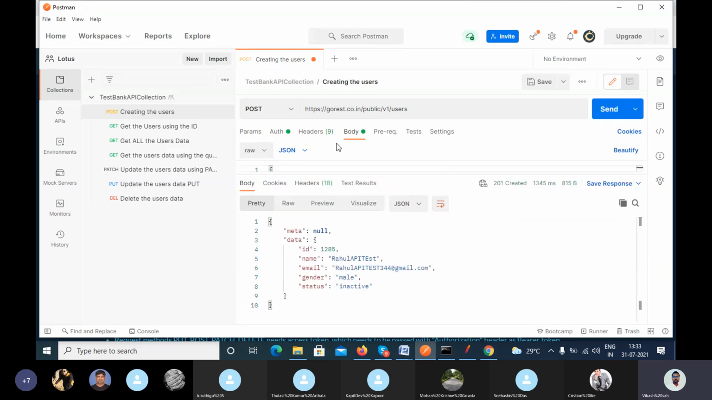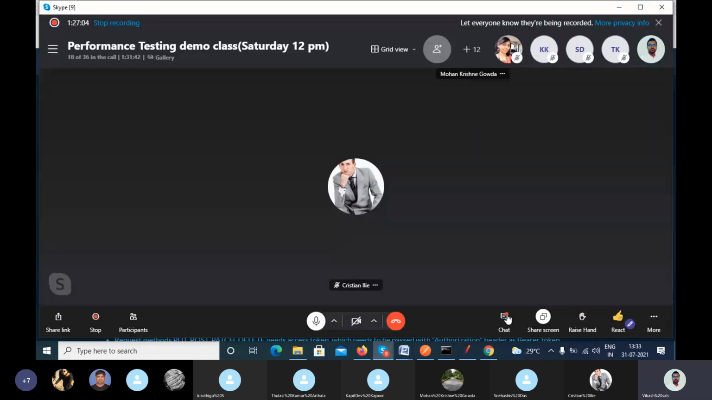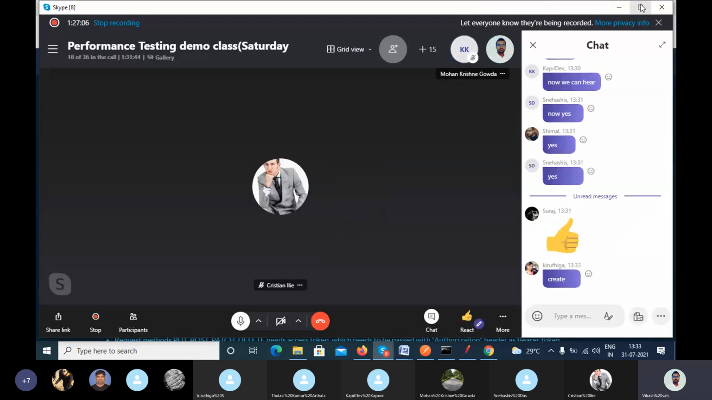So guys, tell me what I'm trying to do here by using this method, this request. Creating data. Everyone agrees? I am trying to create the data using the post method.